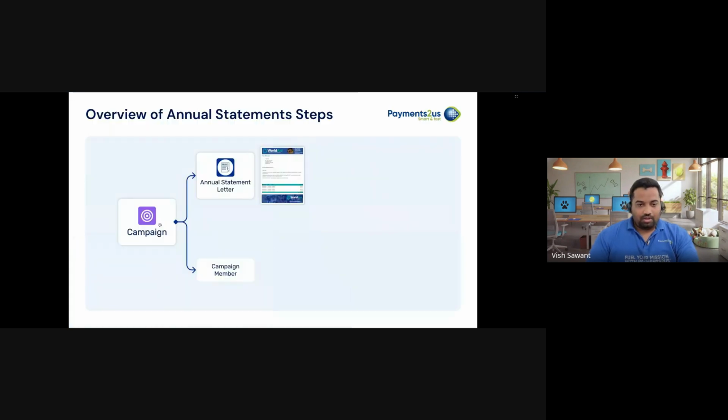So let's start with the overview of annual statements. We actually use campaigns in order to send annual statements. And the reason why we use campaigns is that campaigns is an internal Salesforce object. And basically, you don't have any limits on sending emails when you're using campaigns. So easily you can send annual statements to 50,000 or more without any issues. So that's the main reason why we use campaigns in generating annual statements and sending them across.